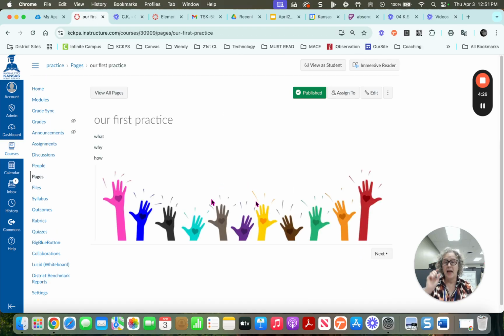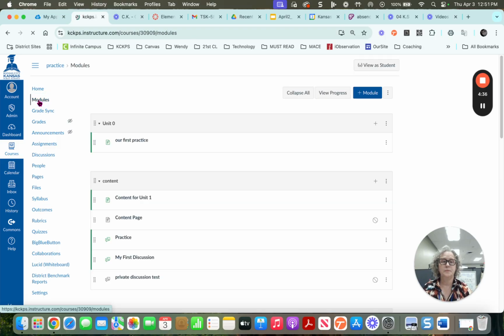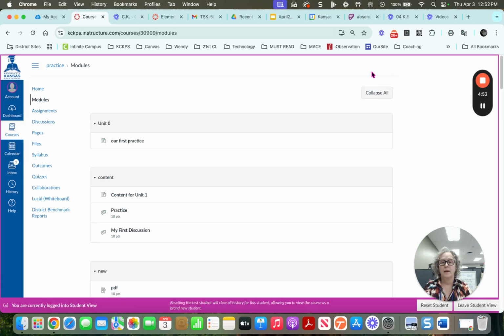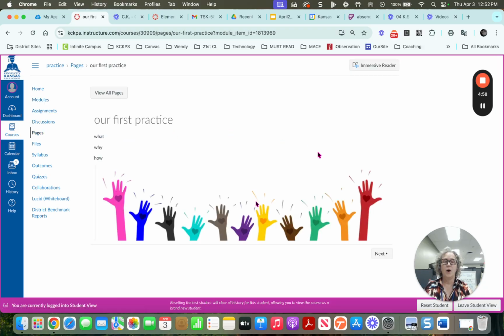And so now this page is ready for kids to use within the module. If I go back to the module and I want to see what it looks like from the students' view, the first thing I have to do is make sure my module is published, which it's not. I also need to make sure that our first practice is published. I come up here to student view. And now I can click our first practice, and I see what it looks like from the student's perspective.